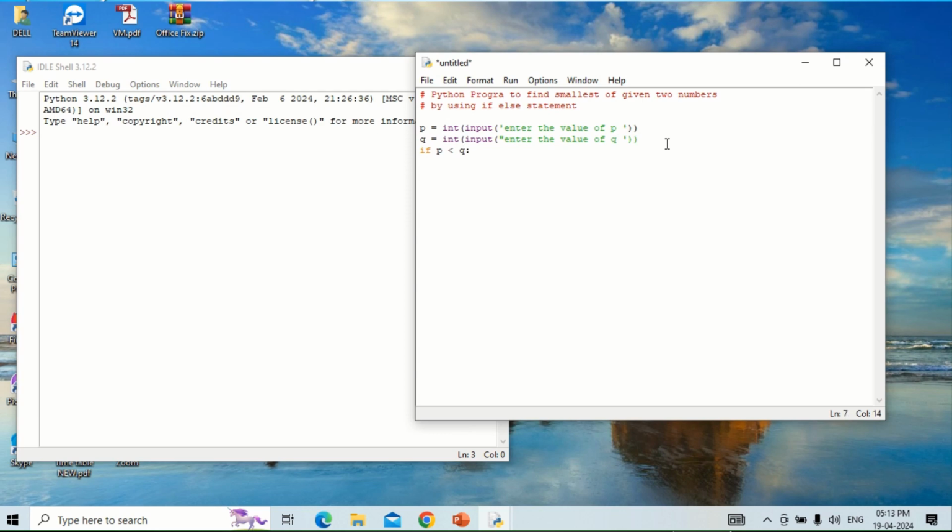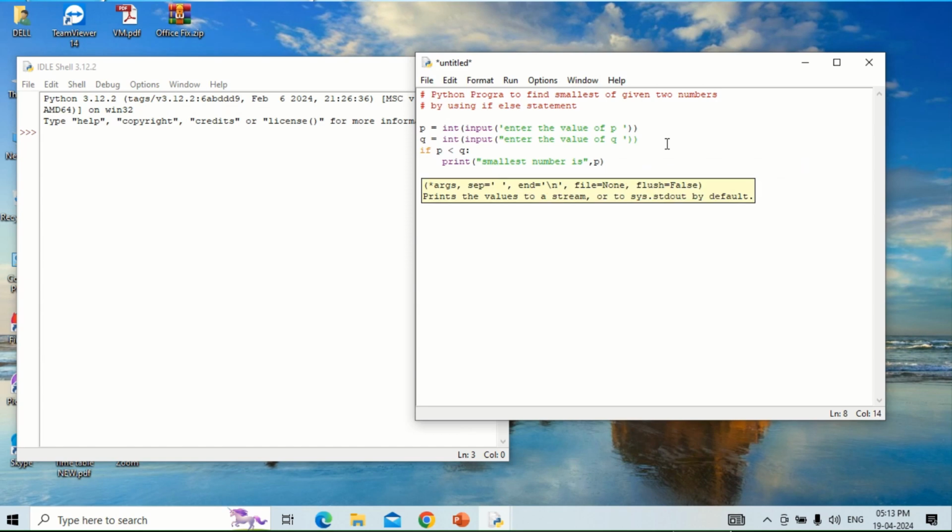So now you can observe the indent space there. Take it back to the first position in the new line, then press tab, that is a tab space. Then here write print, open bracket, within double quotes, what we can write: p is the smallest, so we can write smallest number is, double quotes close, comma, which is the smallest number now, p. Write p and then close the bracket, press enter.